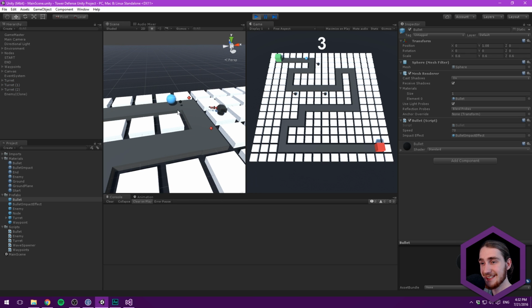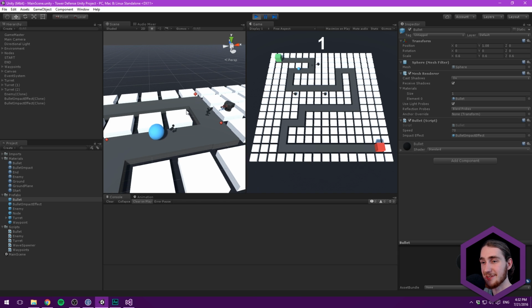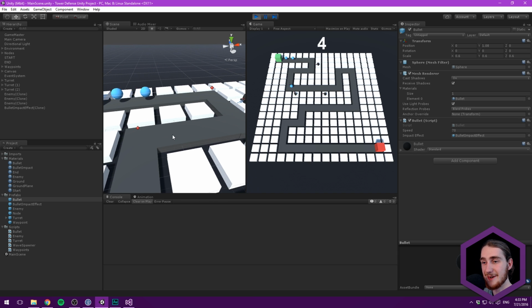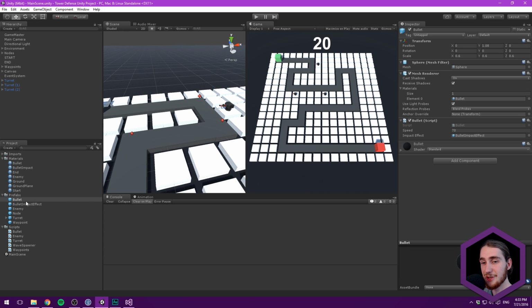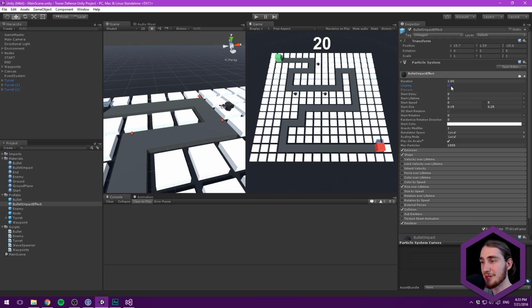So let's see, and it's working beautifully. So I think that's a really nice effect. I really like what that does. You will notice it just glitches out, and that's because I forgot to turn off looping. So just very quickly loops and then it gets destroyed. That should fix it right there.